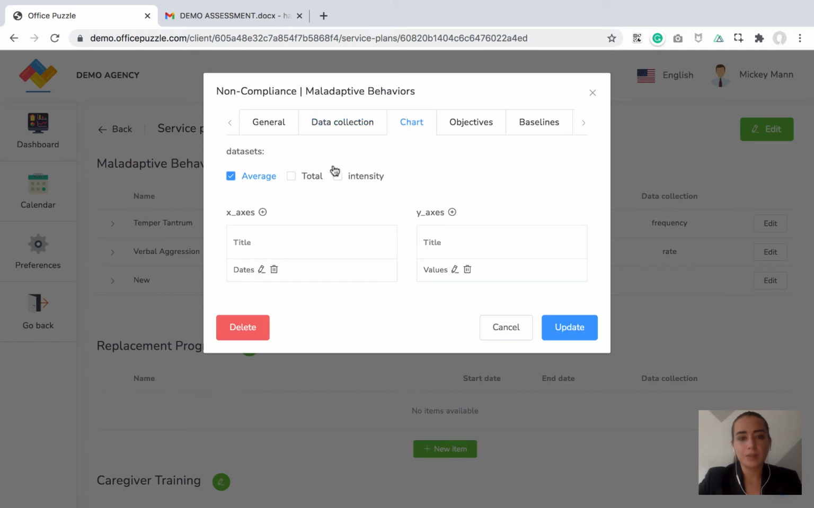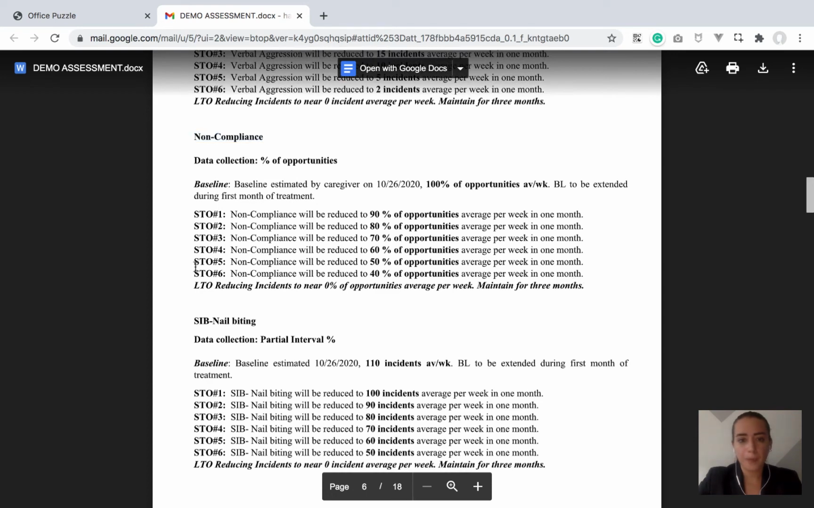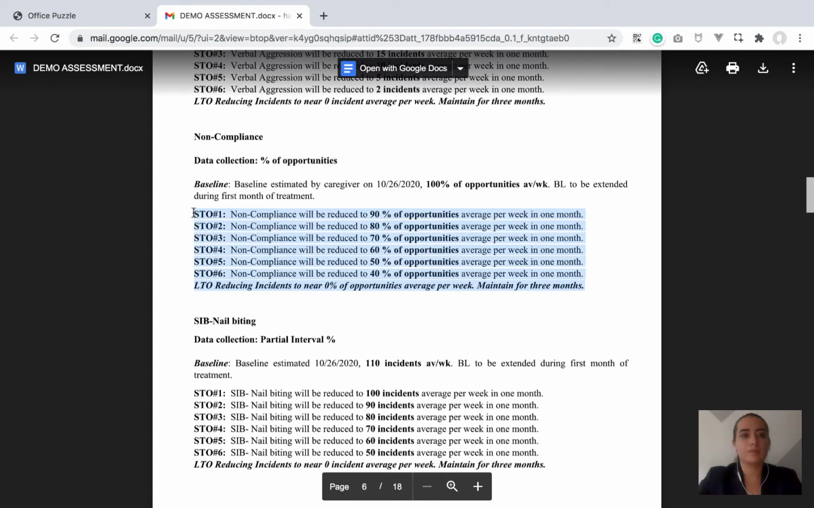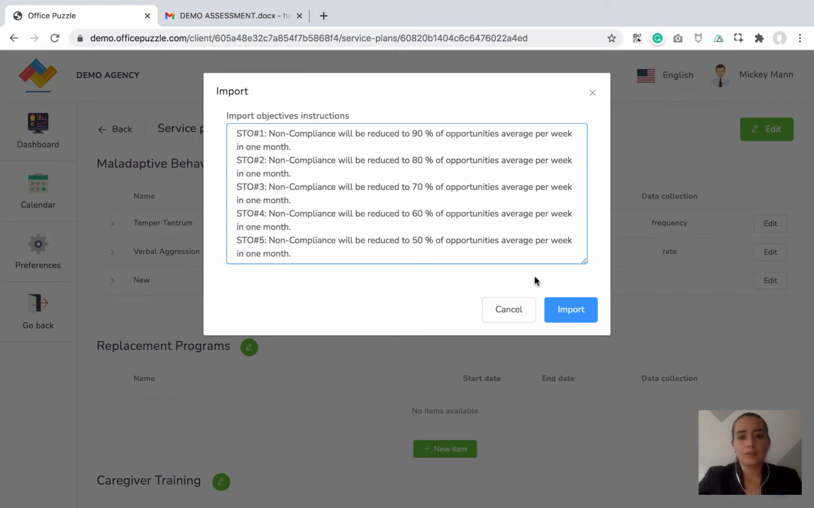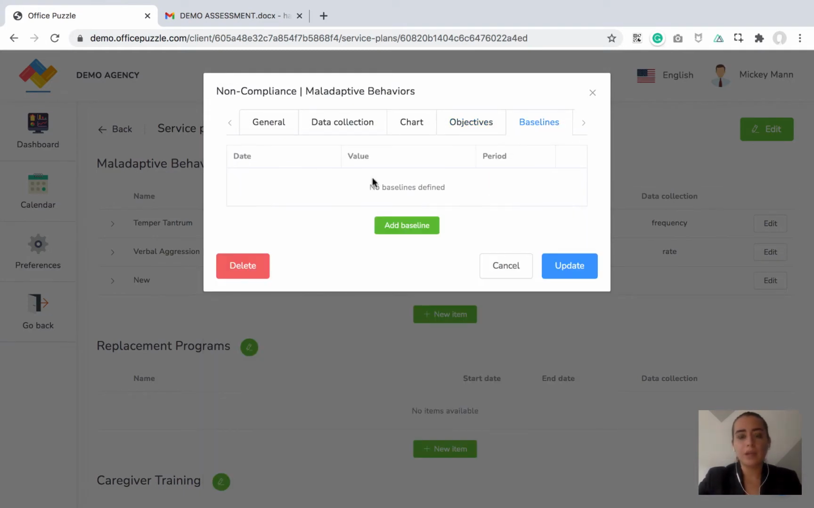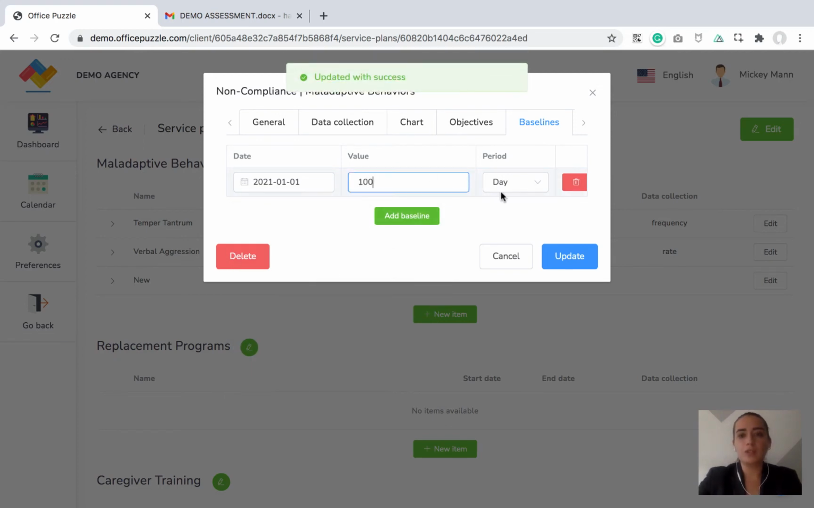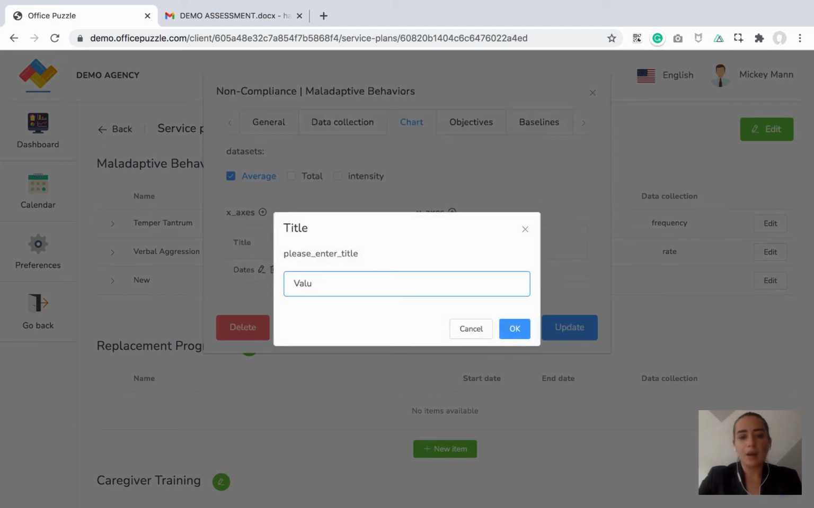So I'm just going to skip the chart and the objective. Let me just copy and paste them. And in my baseline, I'm just going to add 100%, right? So I'm just going to put 100, and this is going to represent a week. An important thing here that I noticed now, you need to go back to chart, and instead of value, you can add a percentage here.